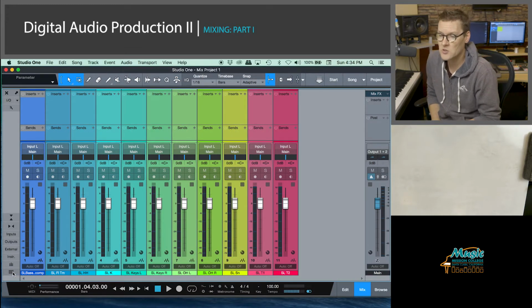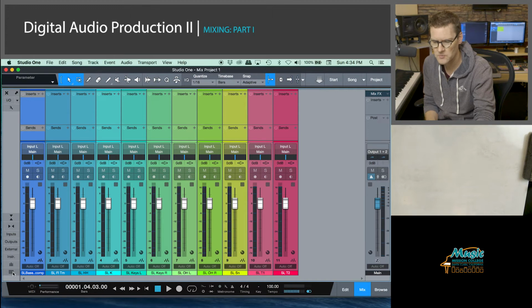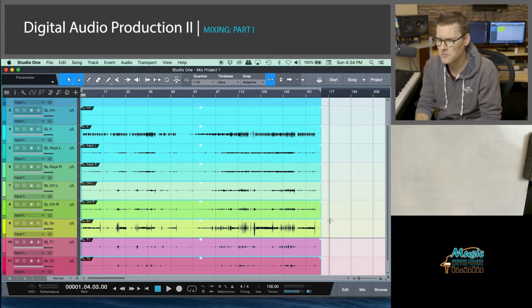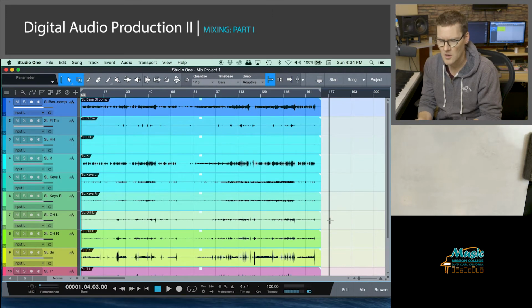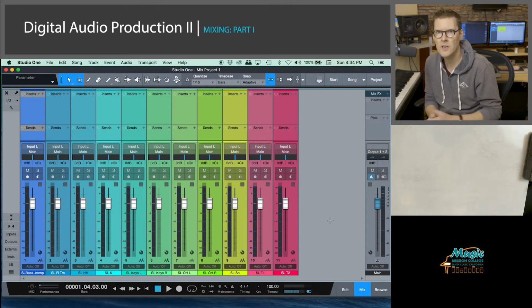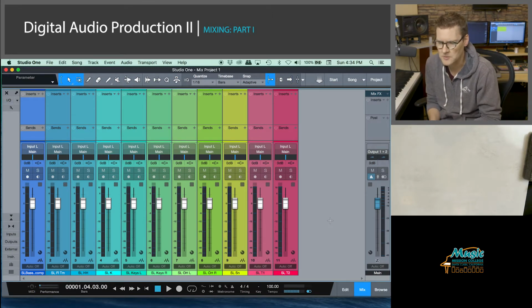So get the tracks into your session. And now we've got audio files. If I go back to just the arrangement window, we can see stuff here. But it's not in mix order. So the first thing that I probably would do is organize my files and get them into mix order.